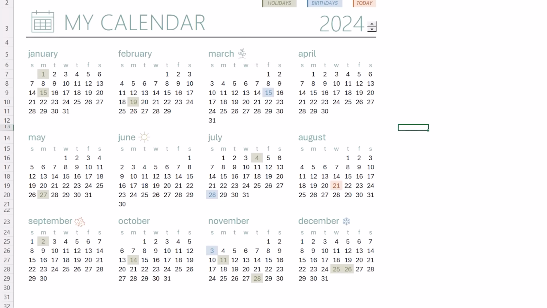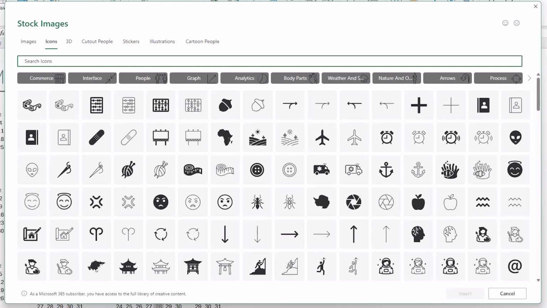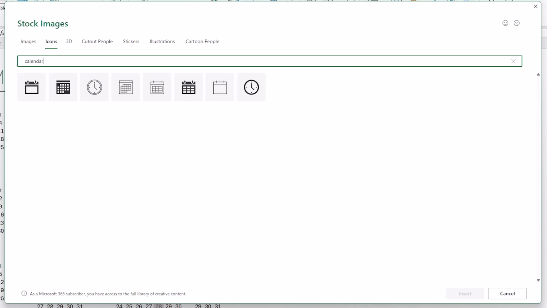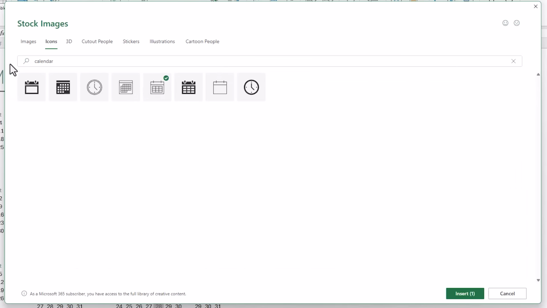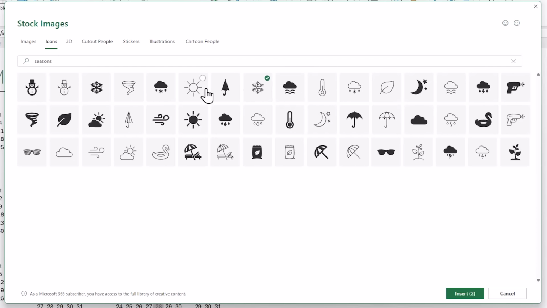So to insert those, go to the Insert tab, Icons. Now you need to be connected to the internet for icons. Just type in the search term of the icon to narrow down the list. For example, I want a calendar, and I'll go with this one here. I also want some icons that reflect the seasons. I've got a snowflake, sun, and a plant growing for spring.